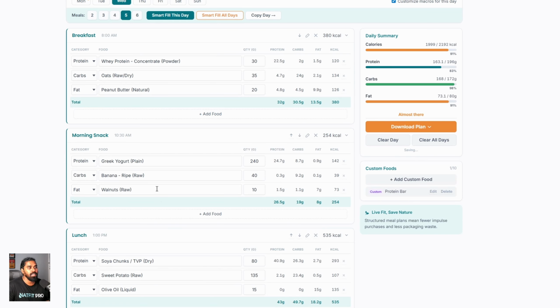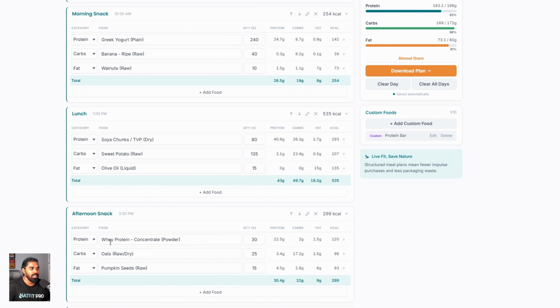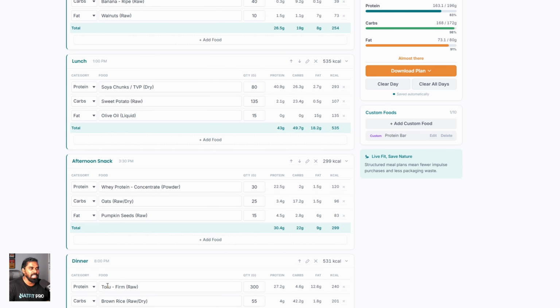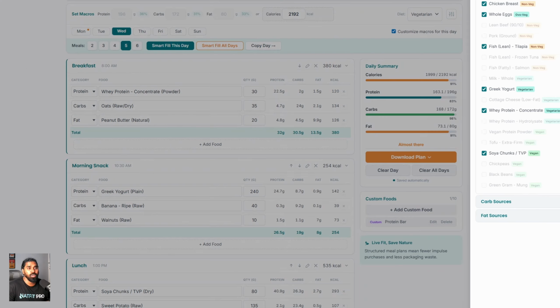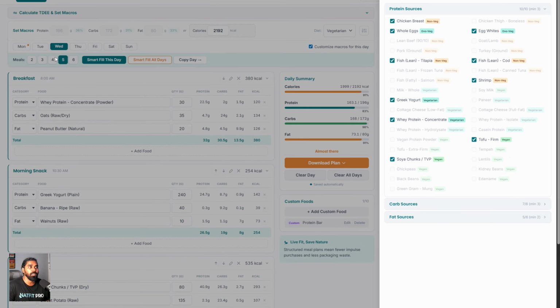Now you can see the whey protein concentrate which had been repeated multiple times has changed to soya chunks, whey protein again. Here we have tofu. The reason why the food repeats is that we have a high number of meals. Our number of food sources selected is very less compared to the number of meals selected here. So please ensure the balance.